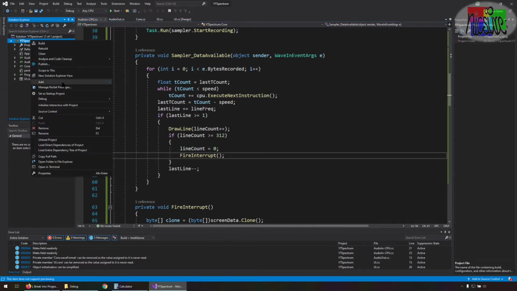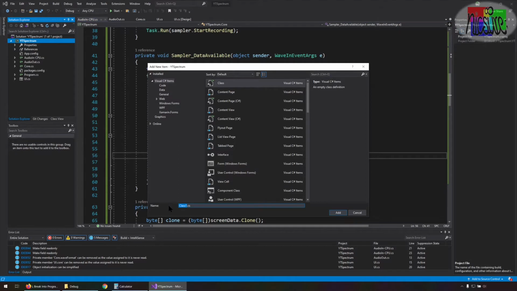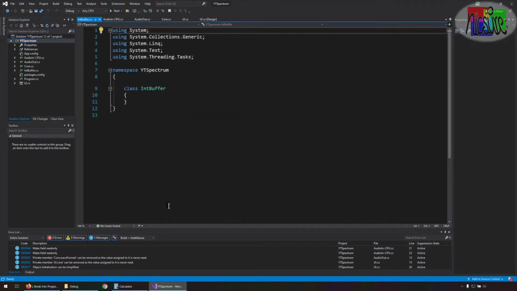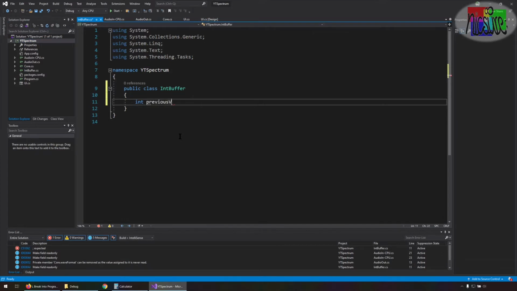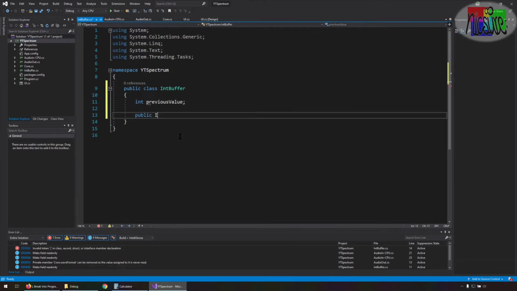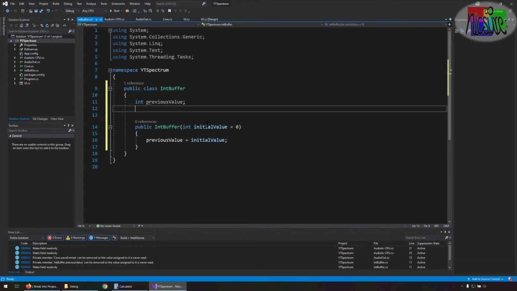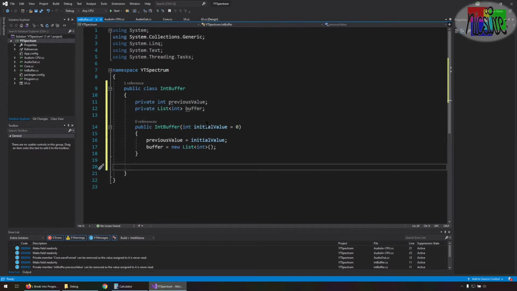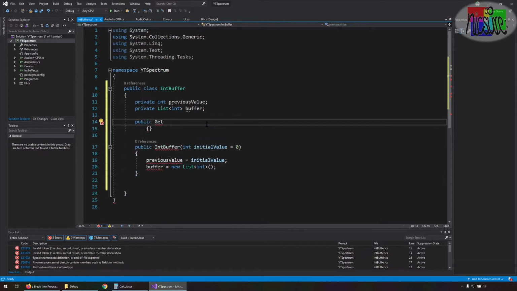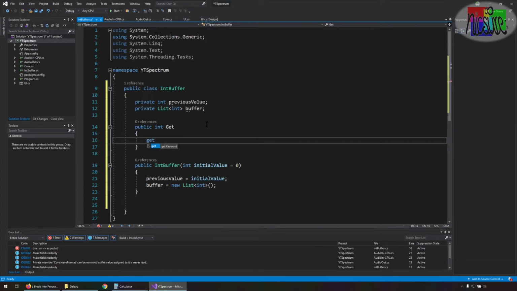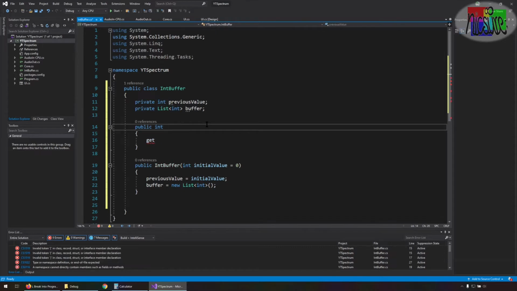Let's create a new class. And I suppose I could do this as a generic to use any type, but I'll just use an int for now. So we'll set up a previous value, public int buffer, and we're going to set up an initial value. We'll default that to 0. Previous value is equal to initial value. Now we'll set up a list of ints. That's going to be our buffer. If we get a value, we'll do this as properties here. Public int get. Actually, what we'll do is we'll call this value.